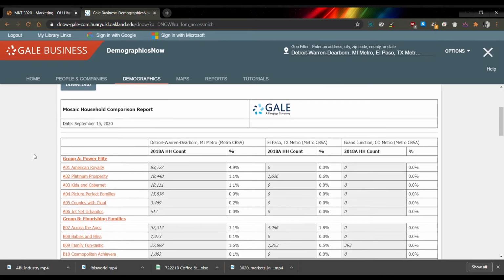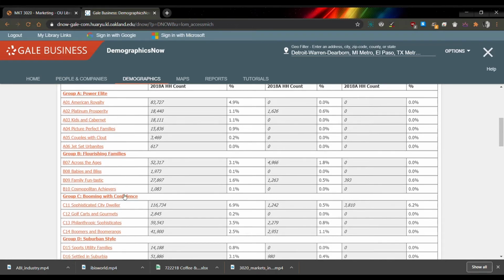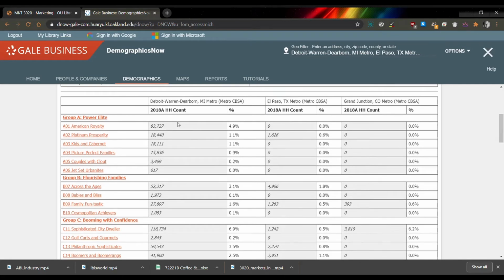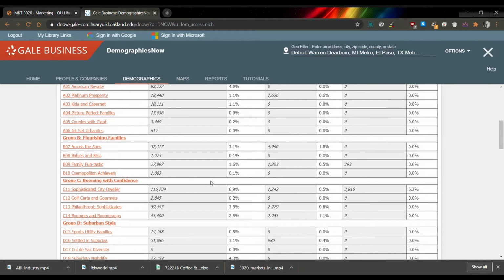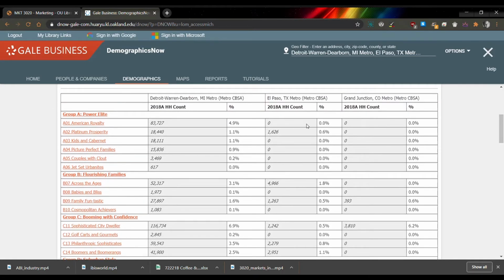So here's what the report looks like, and it's not super meaningful if you don't know what these mean. But we see that they have a big group called the Power Elite, and these are the subgroups, and then group B is Flourishing Families, and these are the subgroups, so on and so forth. And then this number is telling us how many households in that particular area fall into this category, and then a percentage of the households. So we see that nearly 5% of households in the Detroit area fall into this American royalty category, whereas there is none in these other 2.